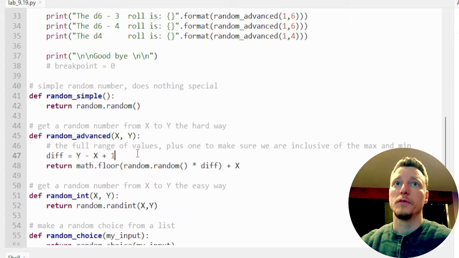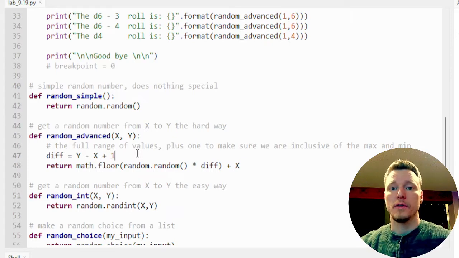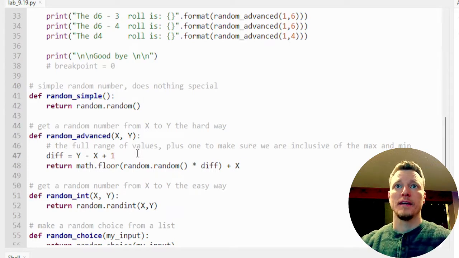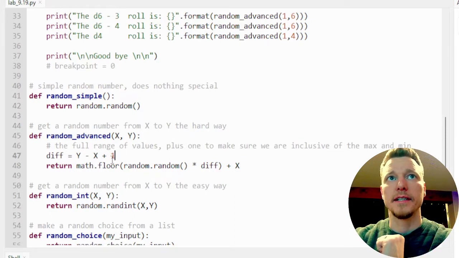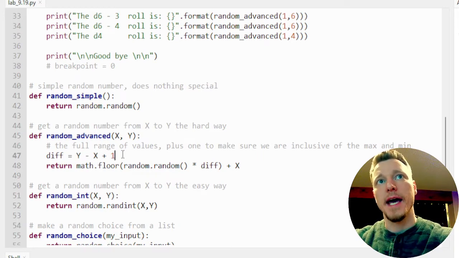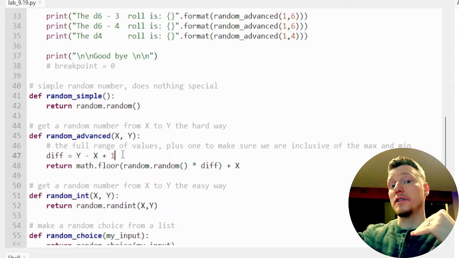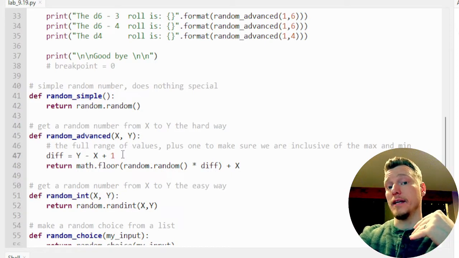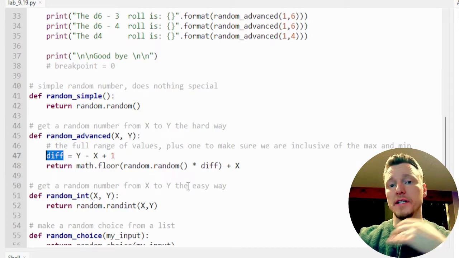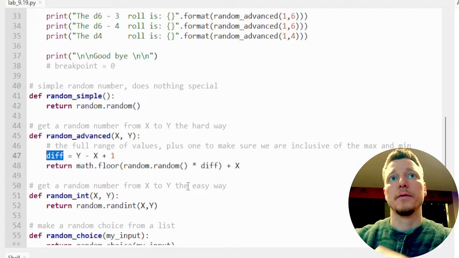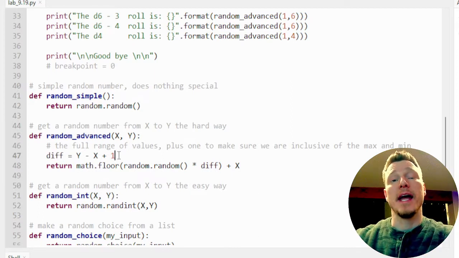But if I wanted to, let's say, get a random number between 0 and 99, at the beginning I would get my difference. What's the difference between 0 and 99? It's a difference of 99. I'm going to add 1 because I want the possibility of getting the exact 99 value, right? So I need that difference. What is the range between the high and the low? And then I'm adding 1 so I can get the possibility of getting the highest value.